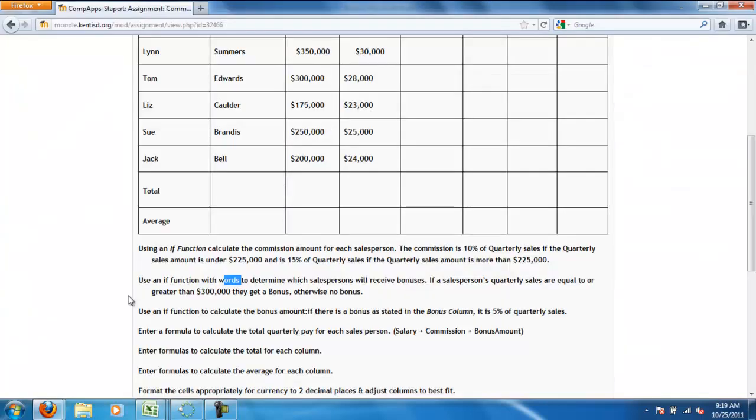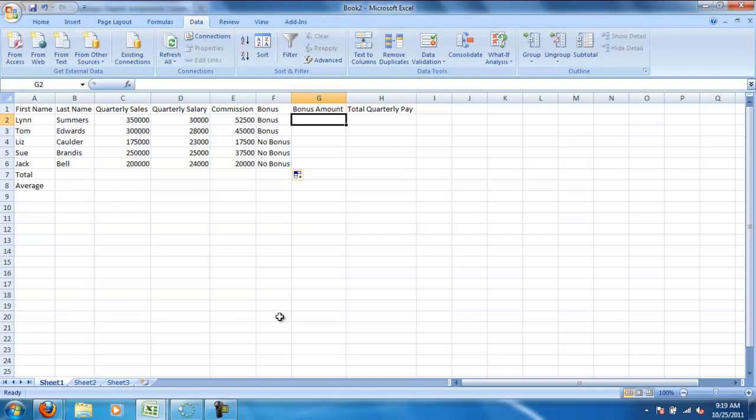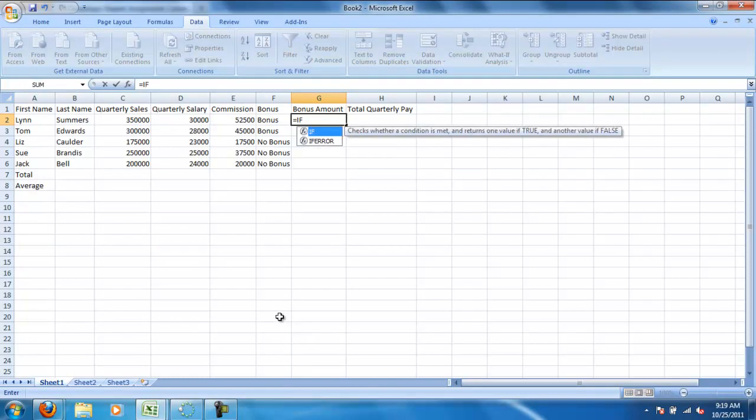The next part of the assignment says use an if function to calculate the bonus amount. If there is a bonus, as stated in our bonus column, then it's 5% of quarterly sales. So I guess our first thing is if, again, if this right here says bonus, so equals bonus, then I'm going to do my quarterly sales times 5% or 0.05.